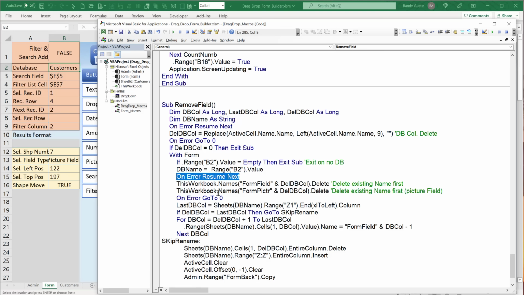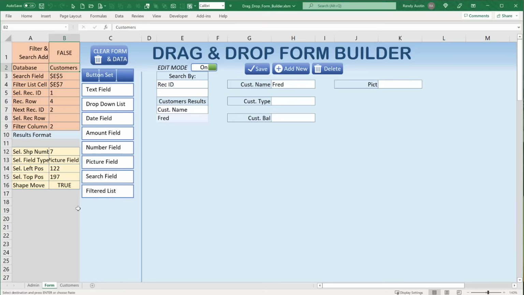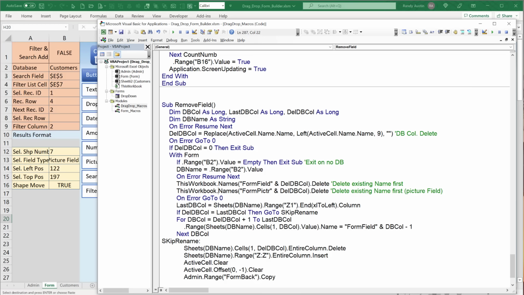Then we're going to do the form field. What I want to do is delete the existing named range. If I rename it, let's say I want to delete this field. So this field is going to be called form field 4. Form field 4 is going to change to form field 3. But the only way to do that is to delete this named range, form field 3. I need to delete that named range. So we're going to do that right here. This workbook names, form field, and the delete column, delete existing named range.